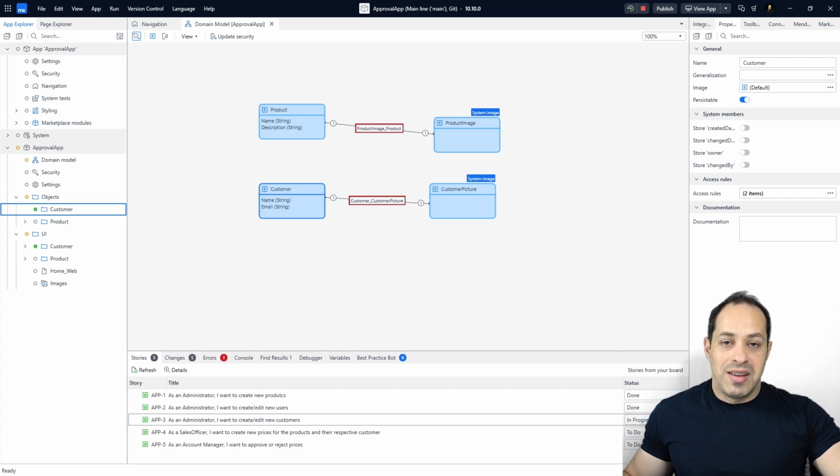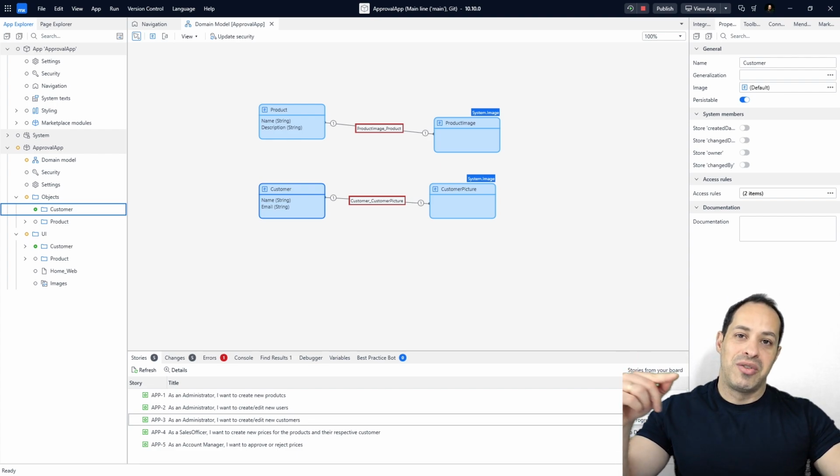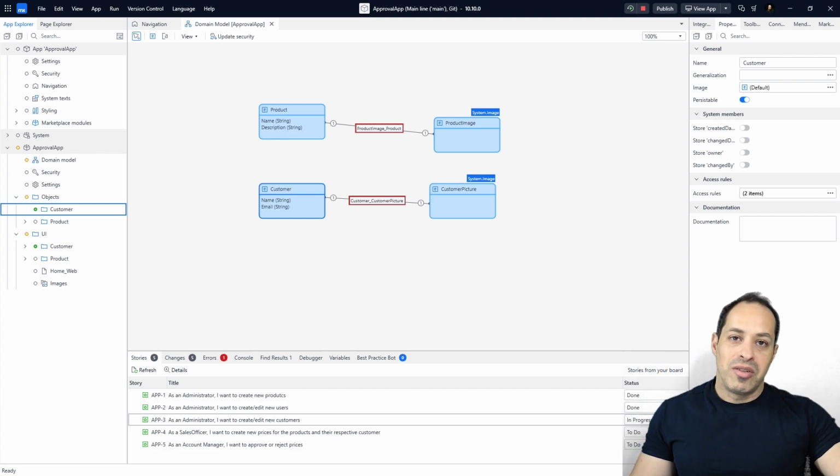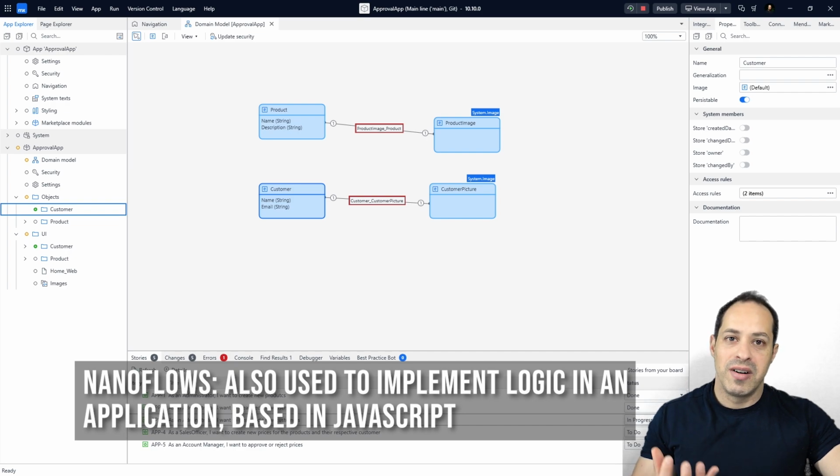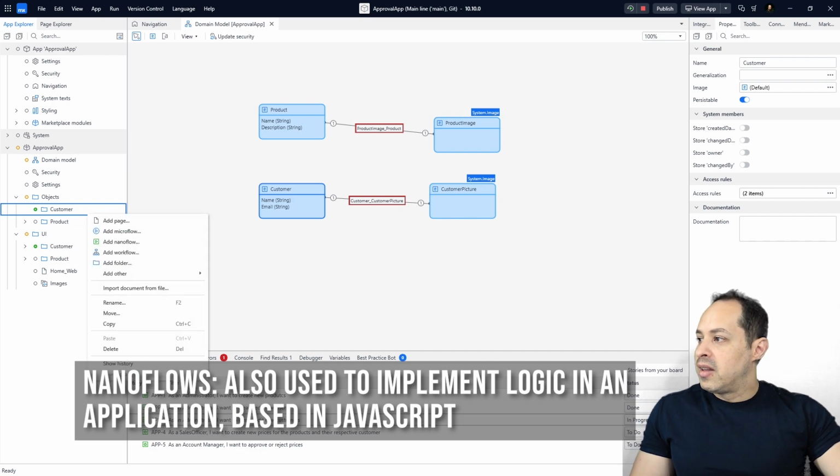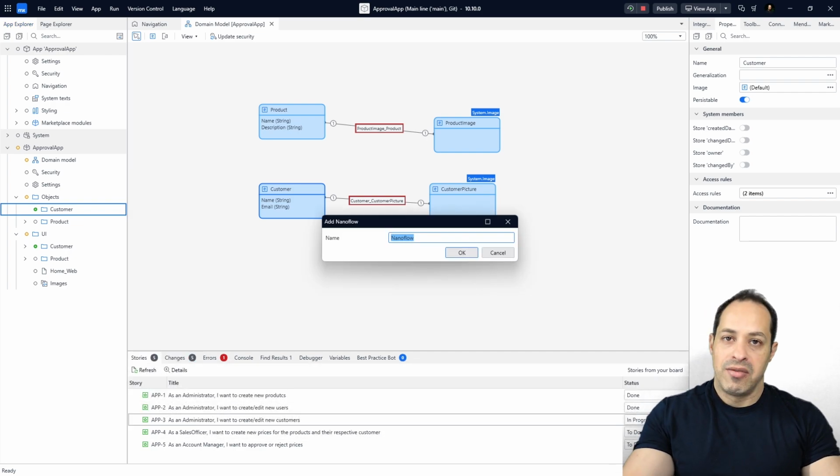Awesome. And what we're gonna do, we need to do the same thing we did for the product. When you're going to create a new customer, we also have to create the customer picture. So in this case, we're not going to create a microflow, we're going to create a nanoflow. But what are nanoflows? Right click here, add nanoflow. This nanoflow is going to be called ACT customer.